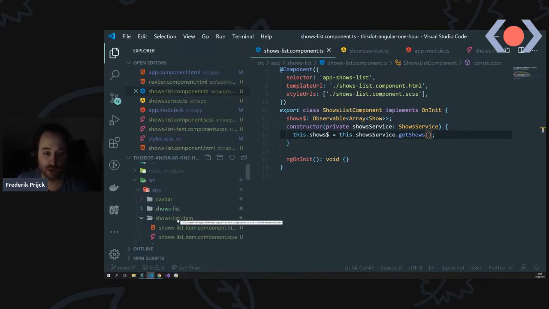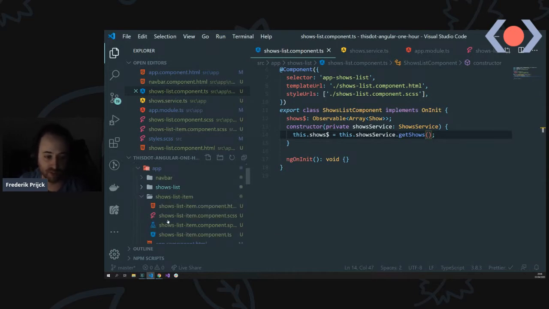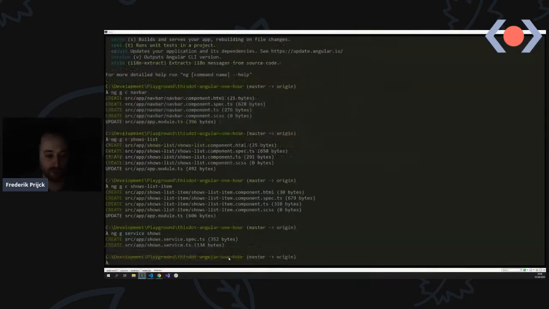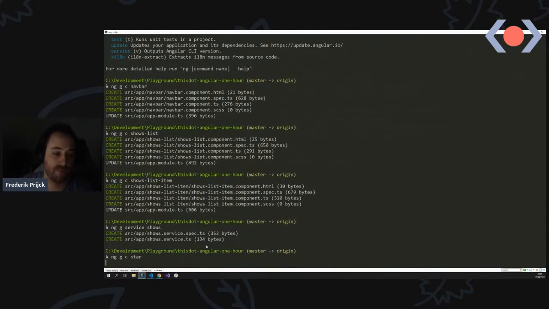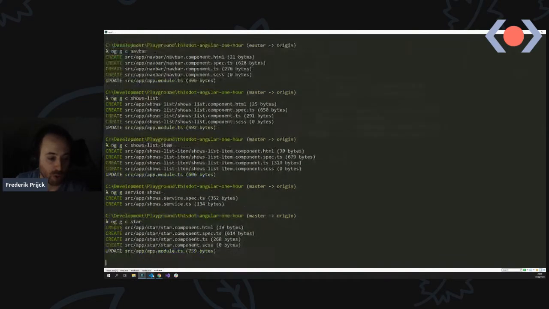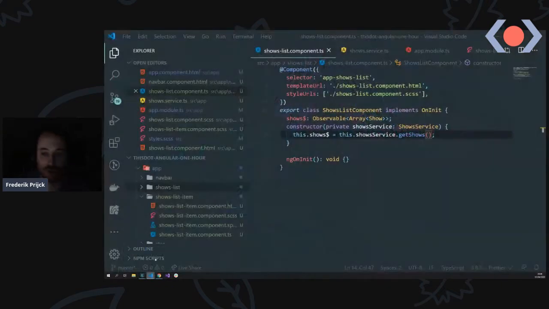So now there's one thing that I want to add, and that's the ability to favorite a show, right? So we can have a list of shows, but we also want the ability to favorite a show. So to interact with a specific list item, for that, I'm going to create another component. And I call it star, which is a component that is actually just going to render a simple star.